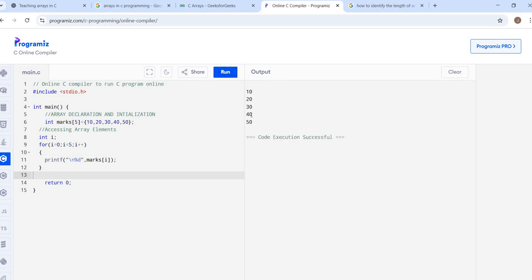See, 10 20 30 40 and 50 have been displayed as output. So this is how you can declare an array, initialize the values in an array, and access the elements present in an array.